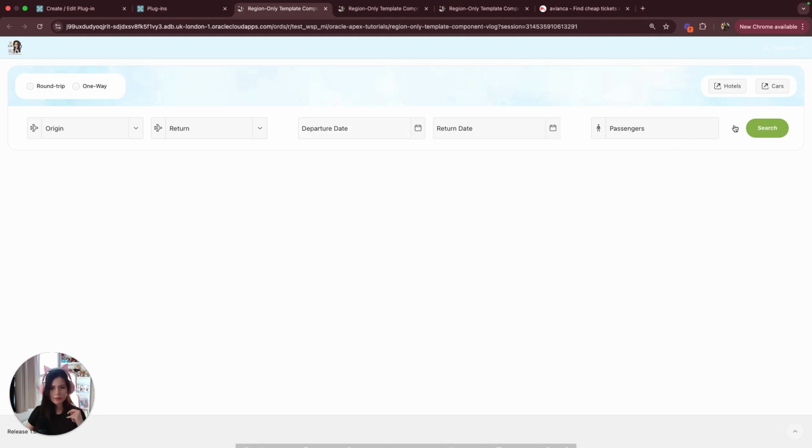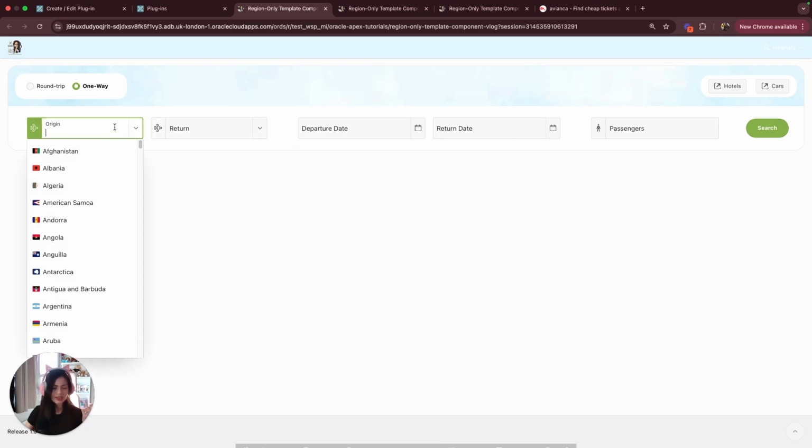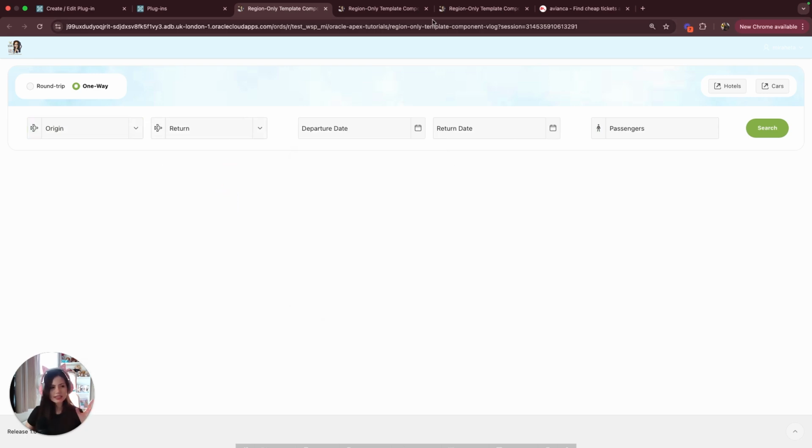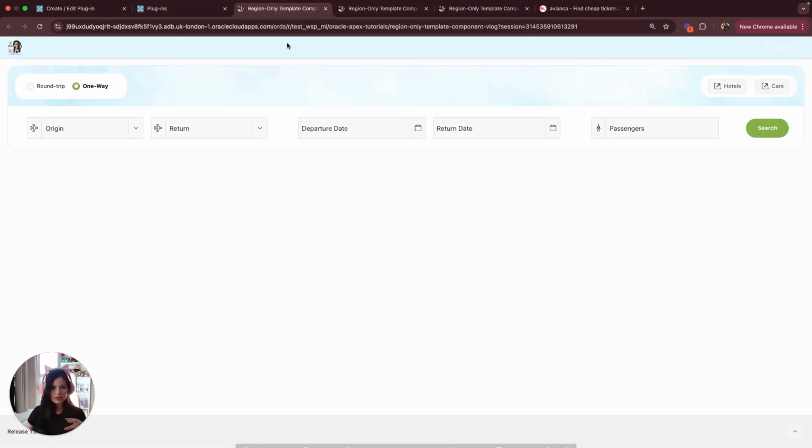And now you can see that we have the layout we were expecting. So we have the round trip, one way, hotels, cars, the passengers, the return day, departure, origin, and it gives us a very similar layout to this one right here. You can obviously customize it a bit more.